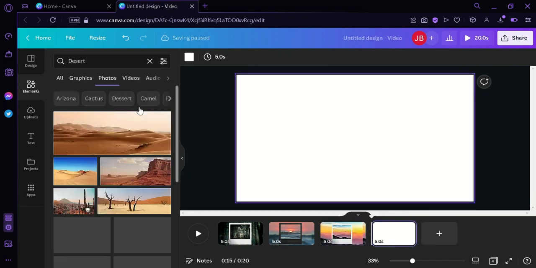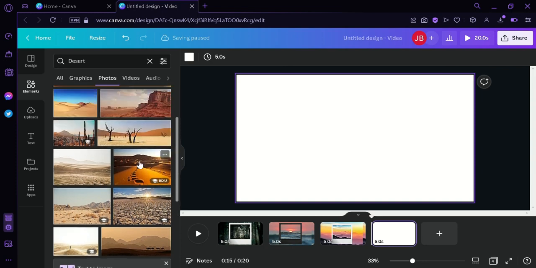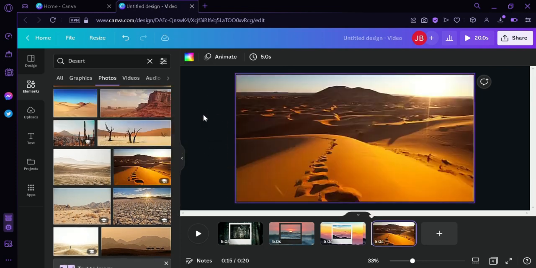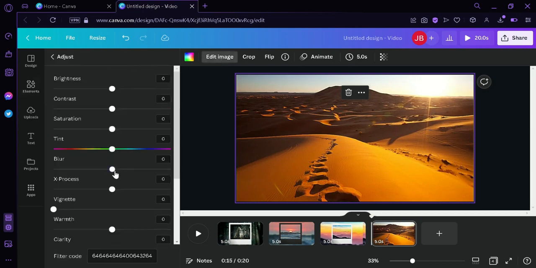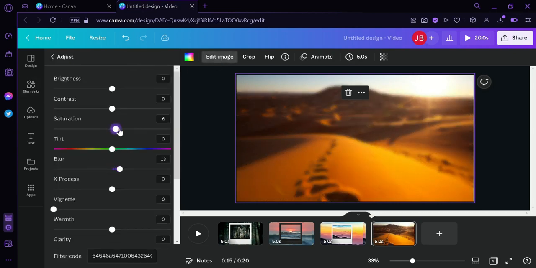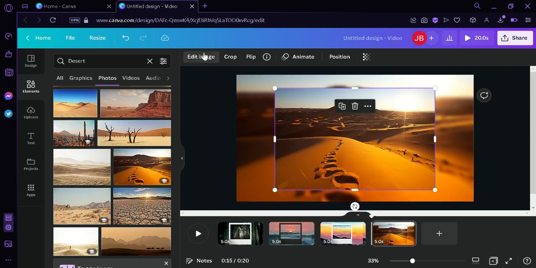Going to click on photos. Then we're going to choose a photo that we like. I'm going to choose this one. Then once again, do the same thing. Edit, adjust, make it blur, adjust the saturation, then the contrast. Then drag the same image back into our canvas.